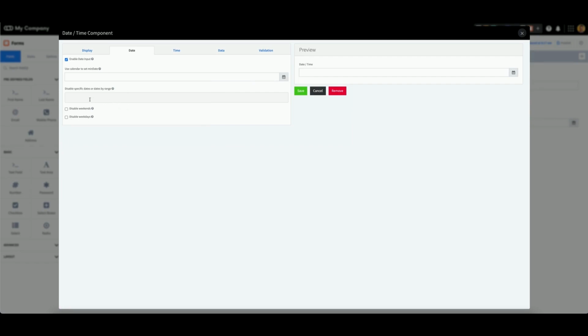In the box below here, you can blacklist dates entirely by entering the date in the format year, month, and date. Finally, you can disable weekends or weekdays entirely by checking the box next to these prompts. Next we have time settings. Check this box if you want to enable time input.